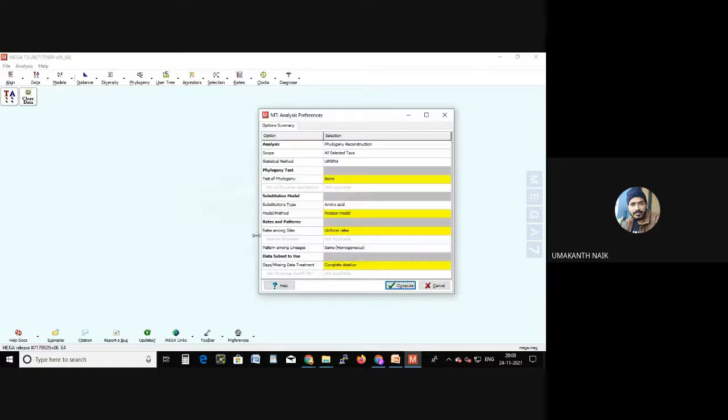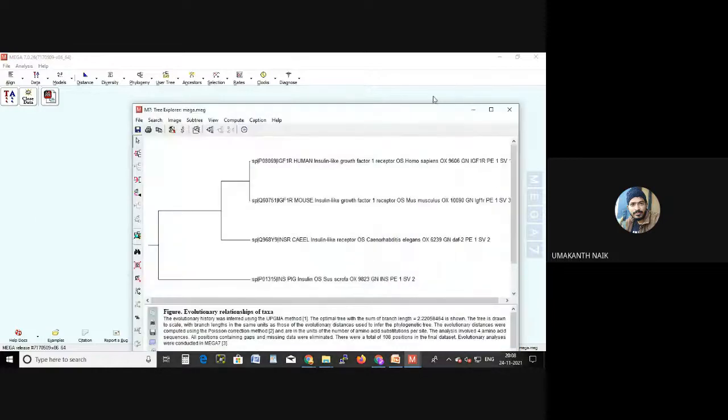Yes, I'm saying yes. So it will ask the default options, what type of method you used, what is the statistical method you have used, that is the UPGMA method, the analysis, and what is the substitution type, whether it is amino acid or DNA. So all things will be in default, and go for compute. Compute means you are going to execute the tree.